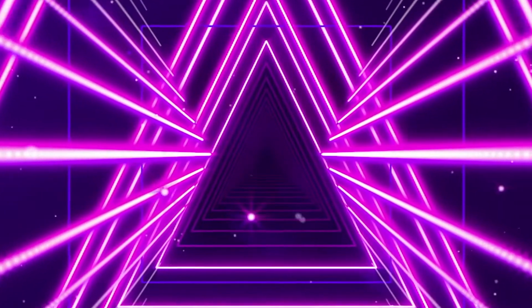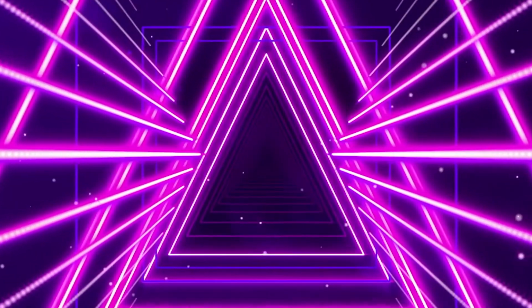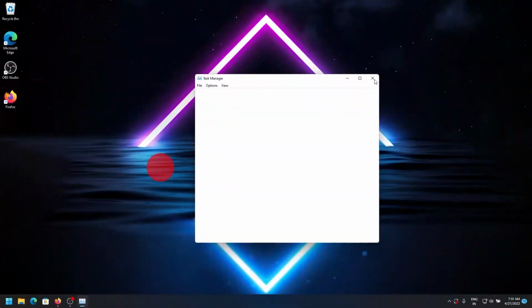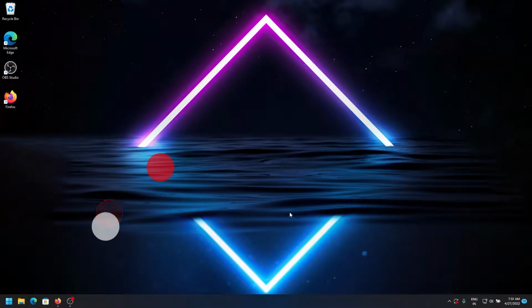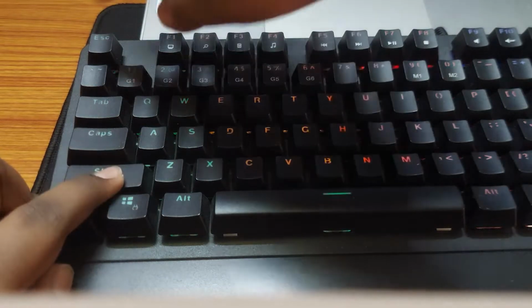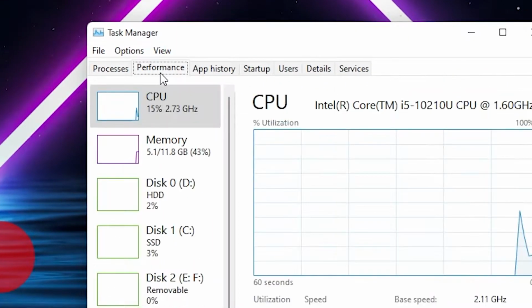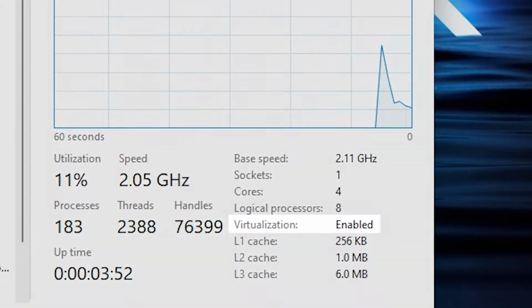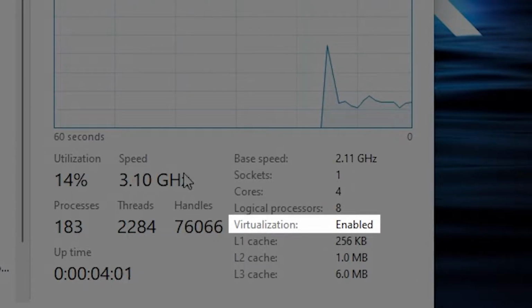So, let's get started. First off, let's take a look at the prerequisites. To begin with, you must have virtualization enabled on your PC. To check if you have virtualization enabled, press the Ctrl+Shift+Escape keys on your keyboard. Here's the Performance tab, and make sure it says virtualization enabled. 90% of the time, it should say virtualization enabled. If it doesn't, you need to search online on how to get into your PC's BIOS and enable virtualization.